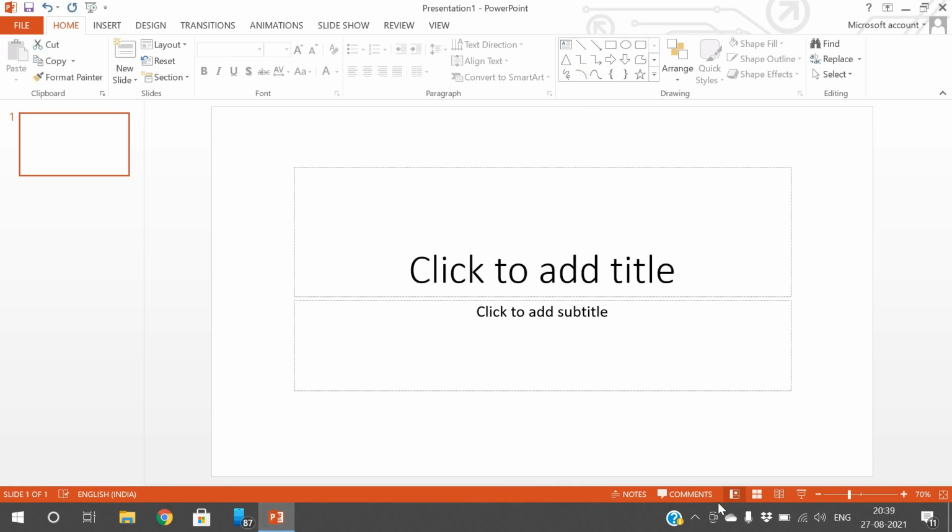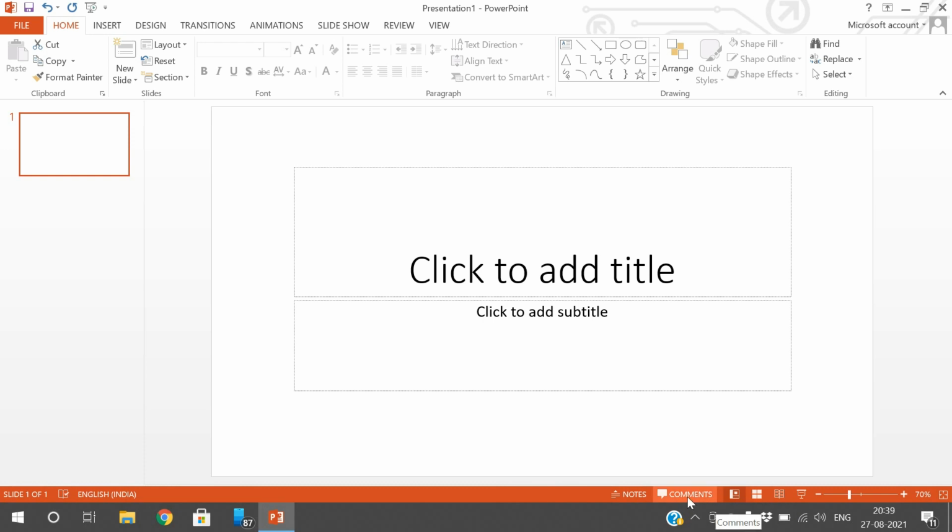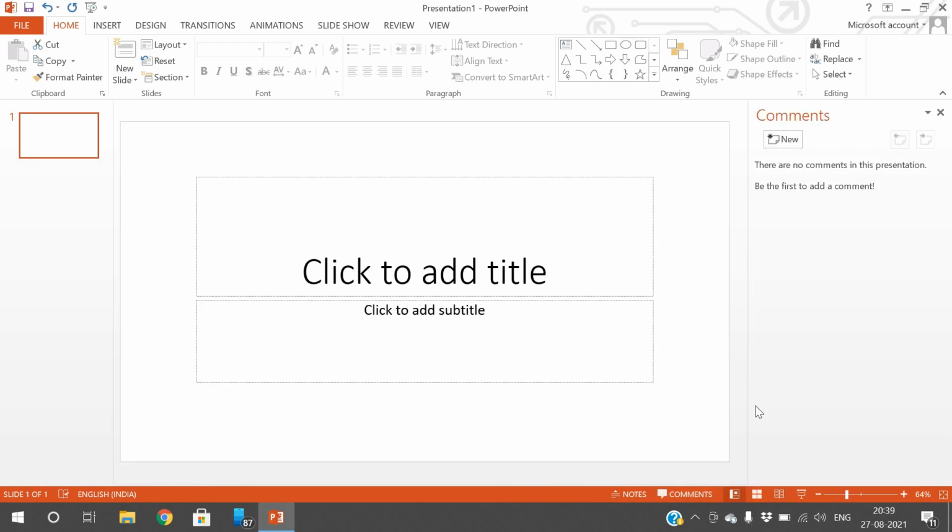This is the status bar. This shows the slide number. This shows the spell check option. This shows the language. Here we can view some notes. Here is the comment section.